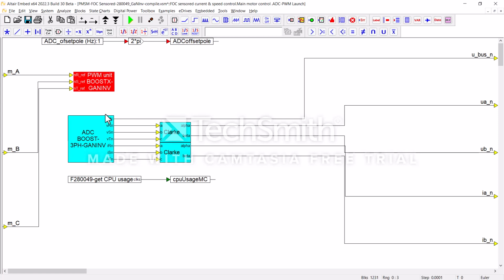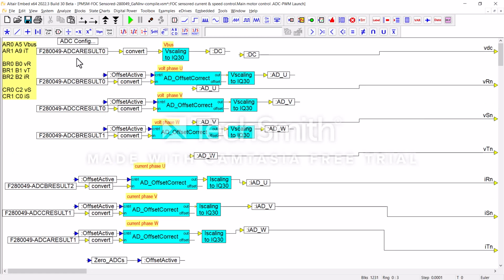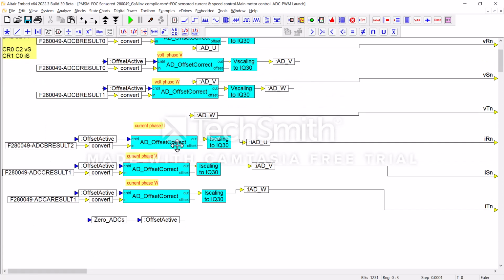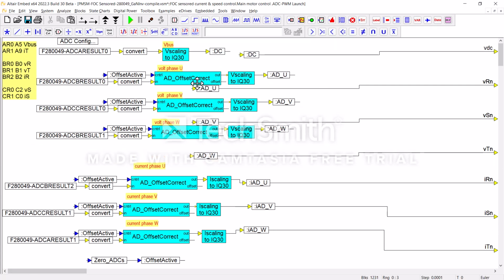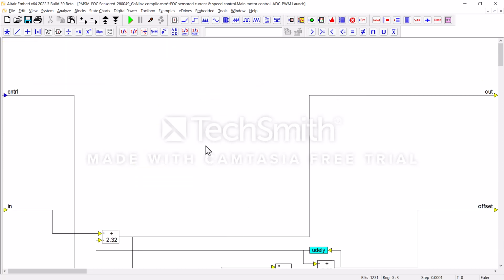And for the ADC unit in here, we see here's the actual ADC register reads, all on the left. And then you see there's ADC offset corrections that are the compound blocks that are executing. Whoop, a little bit off screen there.